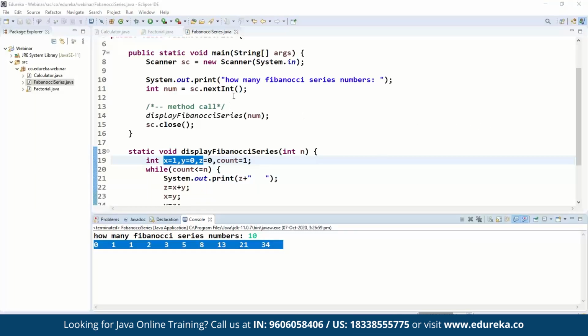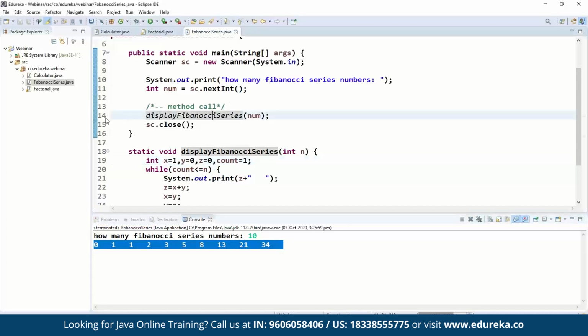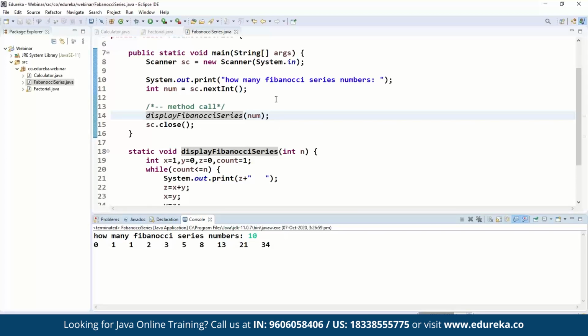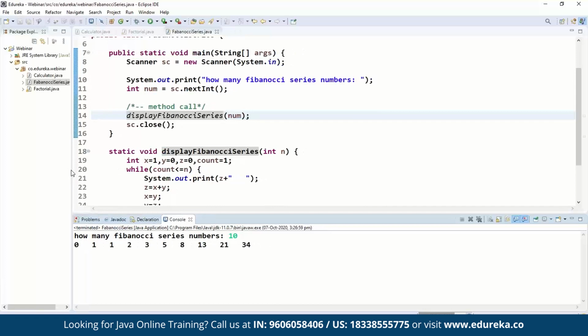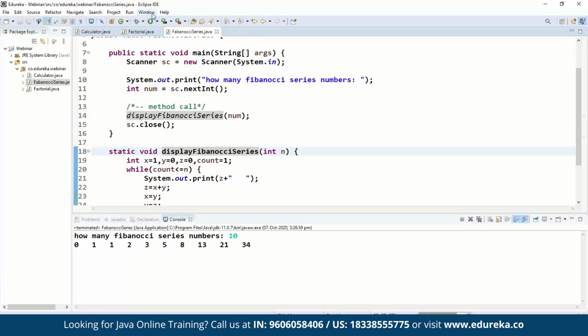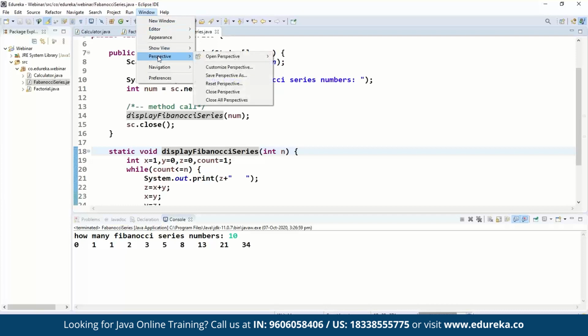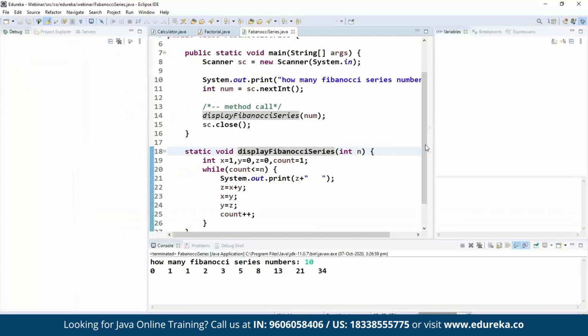Let us make Eclipse explain this for us, so that we call it debugging. Everyone, please see here. I'm going to debug this program, executing line by line. For that purpose, let me come to Window, Perspective, Open Perspective, and we'll come to Debug Perspective. So Window, Perspective, Open Perspective, and we'll say Debug.